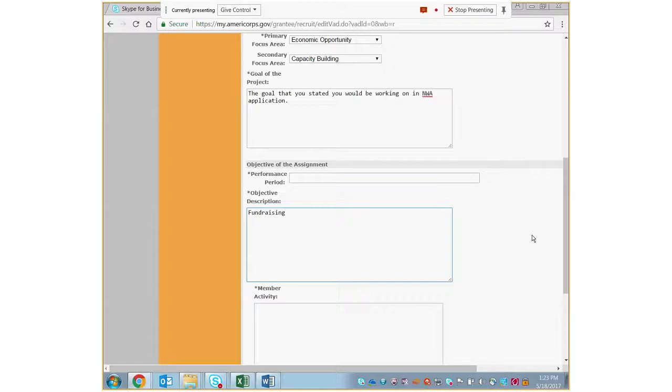Now I'm oversimplifying what should be in this description. What should be in this description is exactly your plan for having your members do a fundraising campaign to support a new financial literacy program, etc.